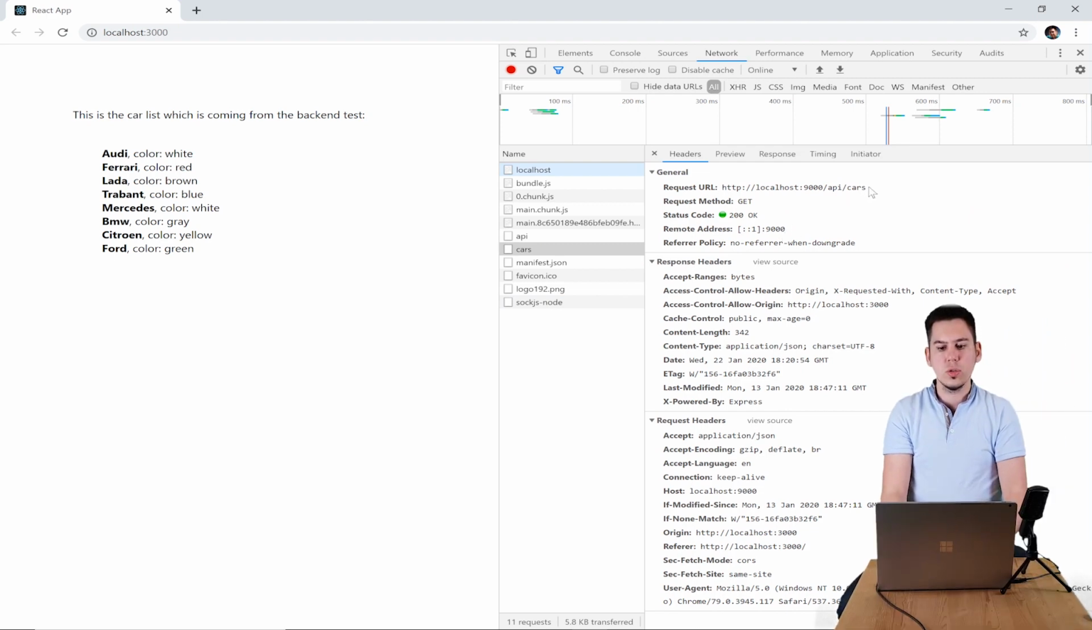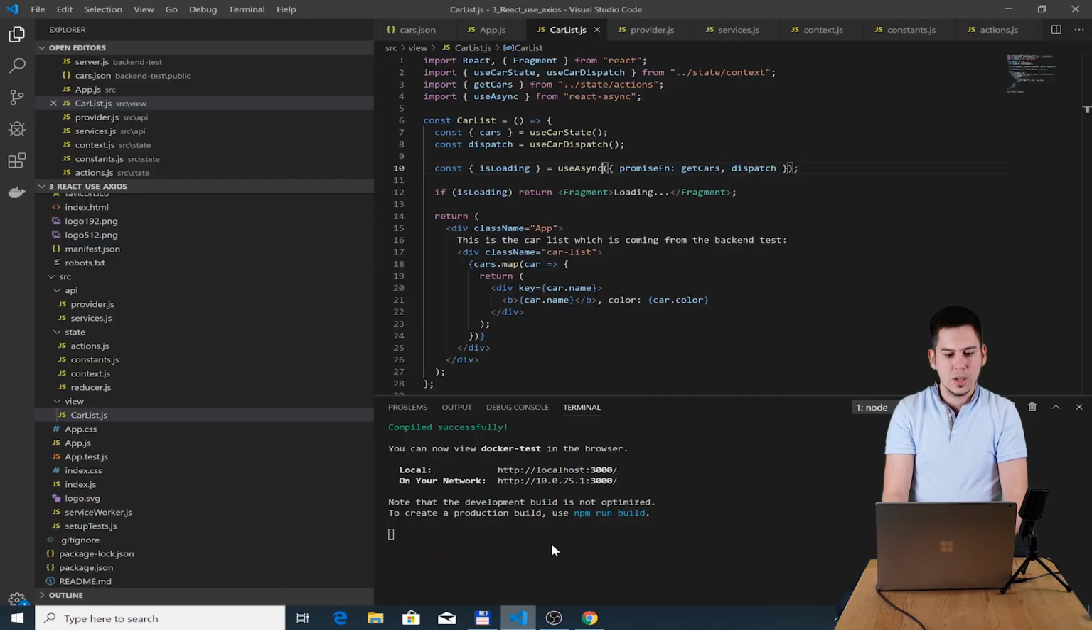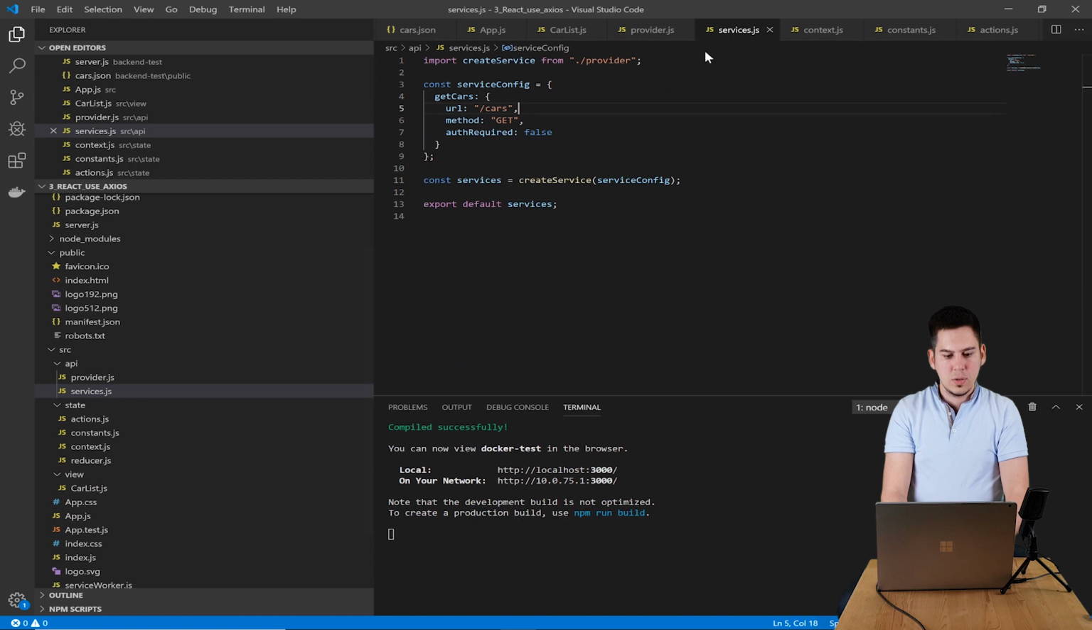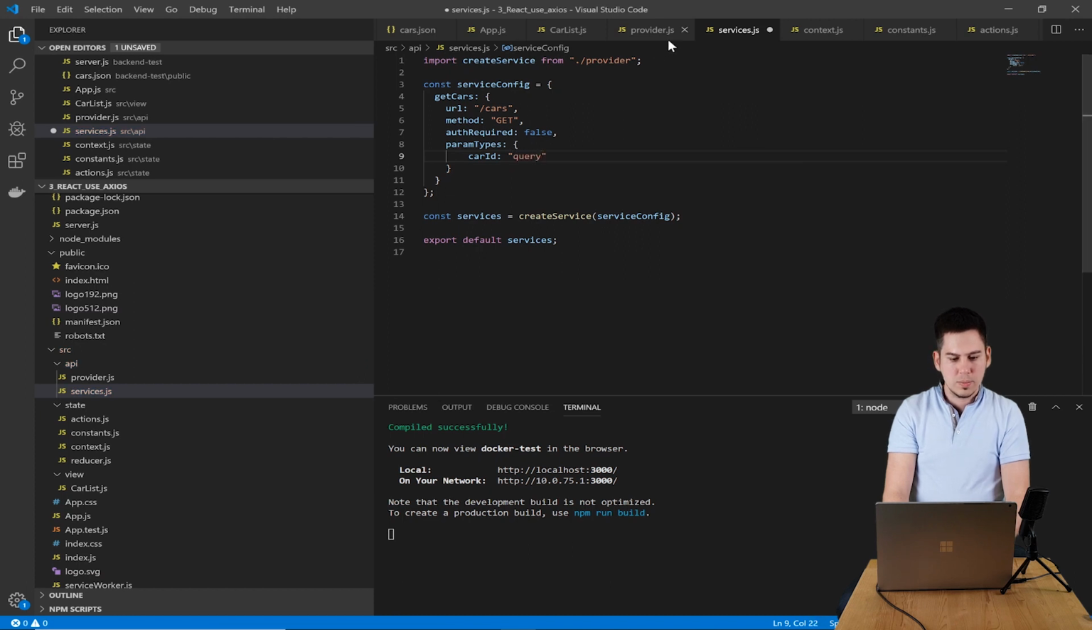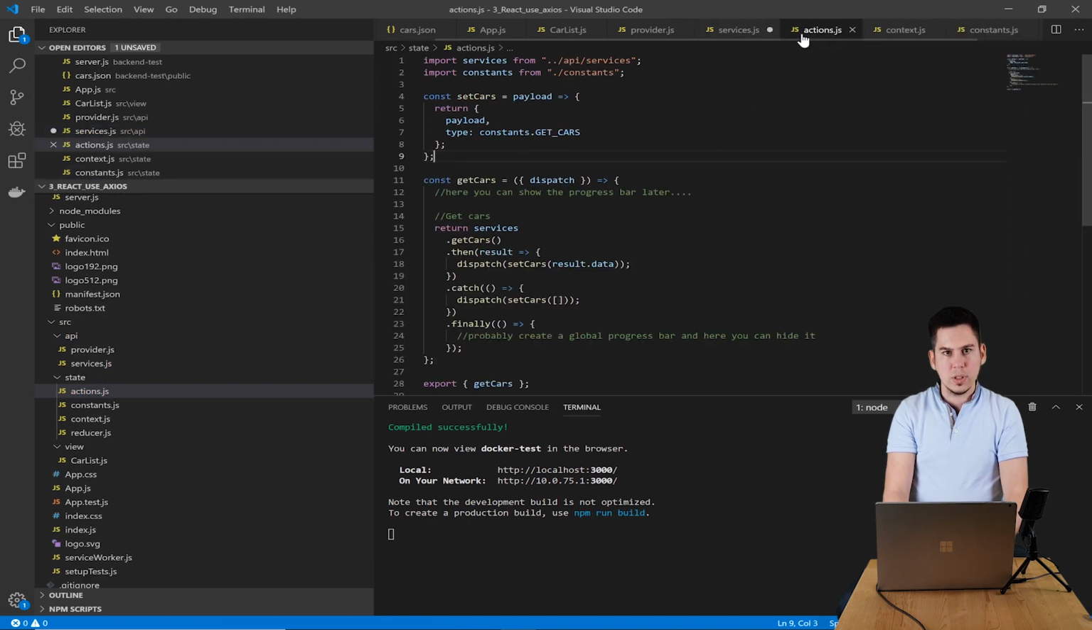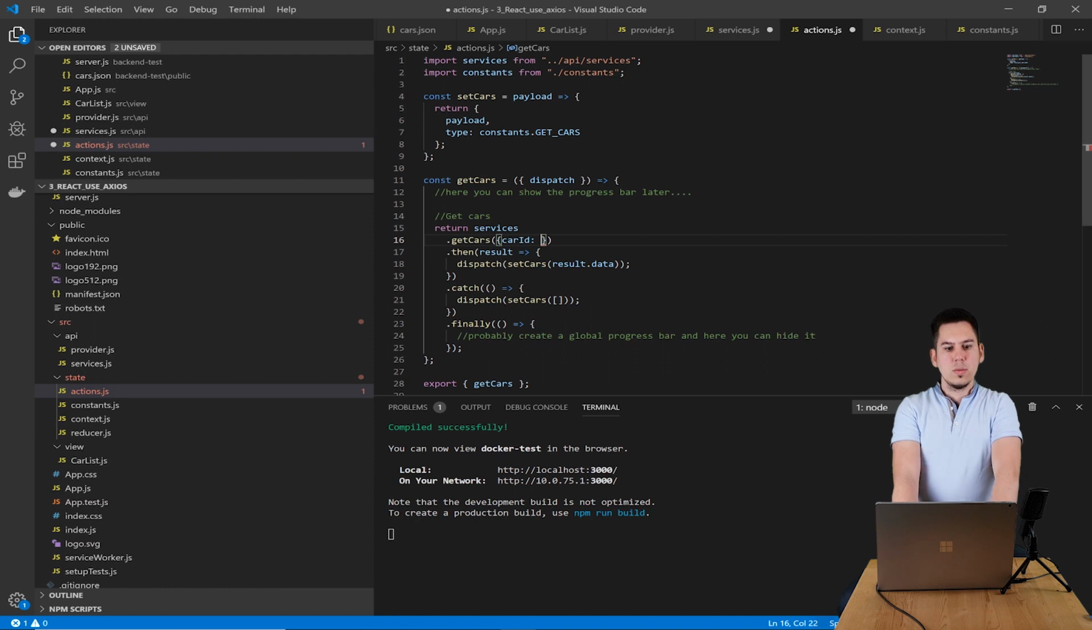Finally, I will show you how you can parameterize the services. First, we will set up a query-based parameter. After that, we will set up a body-based parameter with the post method, and after that we will set up a where-based parameter.